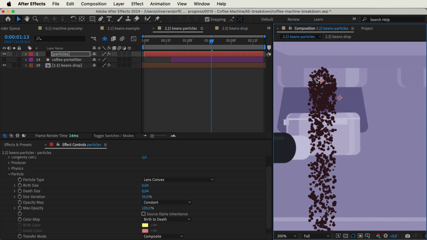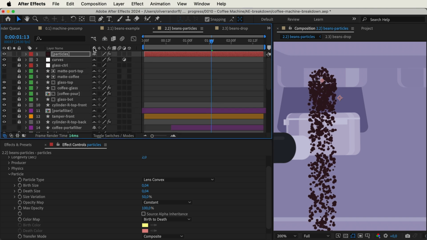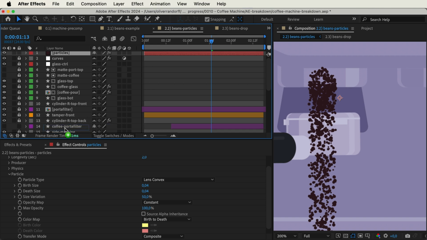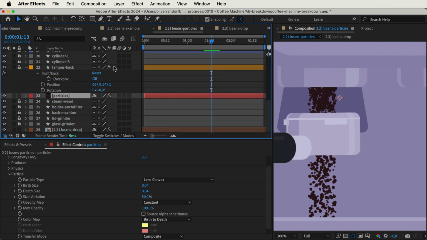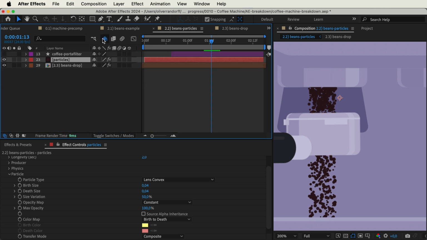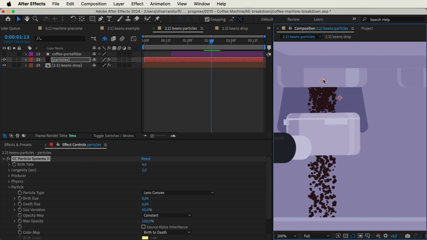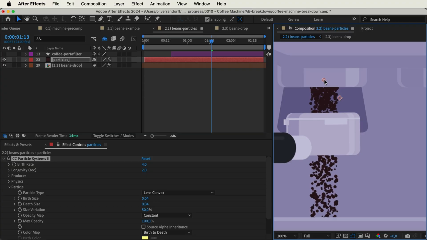Right now they are on top. So I can just show all of the different layers, and we'll just have to drag them all the way down around here. And we can just hide those again. From here, we can select where they are spawning from. So it needs to be roughly in the center of this grinder.